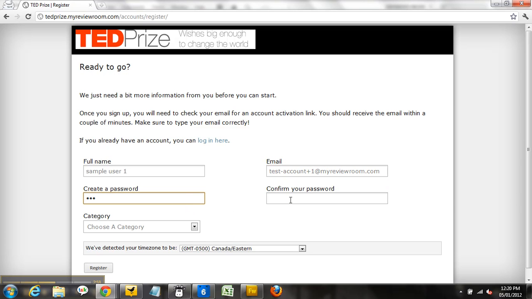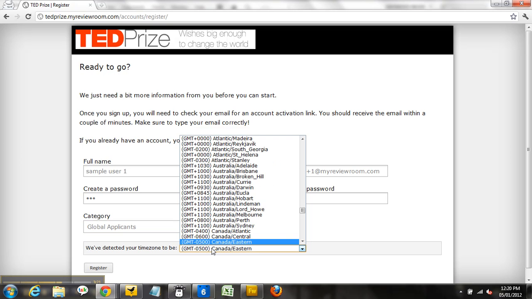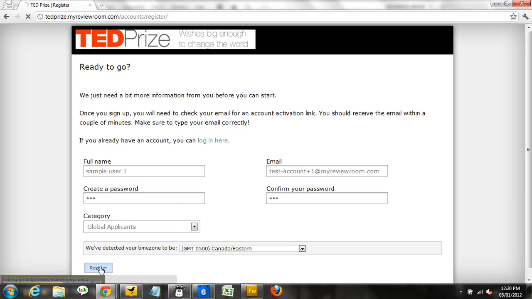I'm just going to use simple password, and notice that then it's going to ask me which category of applicants do I want to apply to. And remember, we had set up global applicants and local applicants. And while you may have only one applicant group, and in that case you wouldn't see this drop down. You just see the application group you're applying to. So I'm just going to apply to global applicants. It's going to try to detect your time zone. If it's incorrect, you can change it, and then you click on the register button.